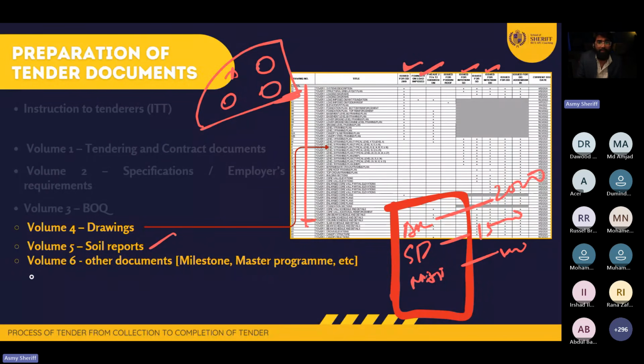And finally, there will be another volume, volume number 6, what we call any other document. For example, in my current project, we prepare a master program. What's the meaning of master program? Originally, our contract is something like 34 packages. So the client said, I'm going to bring a main contractor, and under the main contractor, I'm going to select the main mechanical contractor, the ID contractor, the facade contractor, the ITAV contractor, and nominate them to the main contractor.